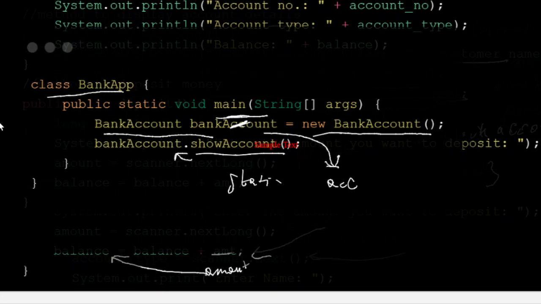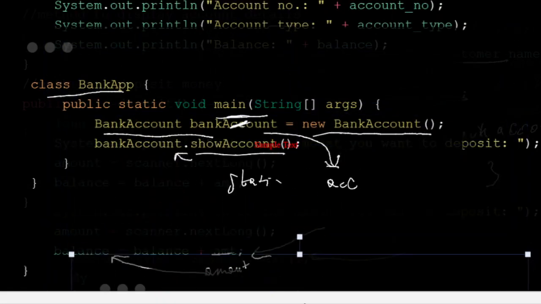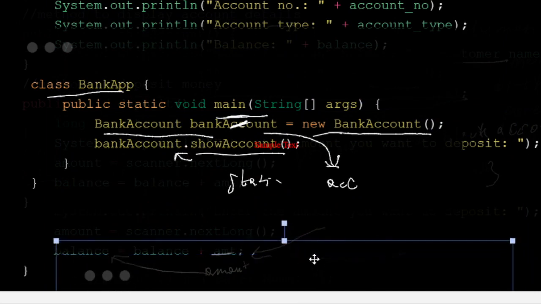So let's do the problem set. Just think about it. You just saw how we create a bank app, right? BankAccount, just by initializing. Now think of how to make the room booking using the same logic, the same structure. So just pause the video and think about it while I move on.